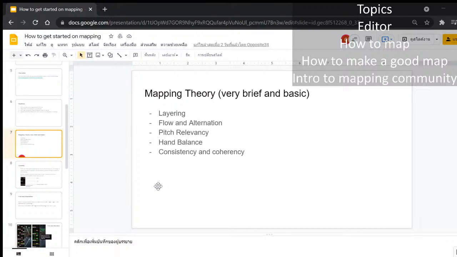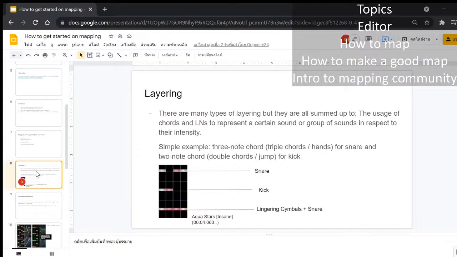Mainly you will use a lot of layering, and actually you will use a lot of these five. So yeah, we can go to the next slide. Layering. Just use your brain and construct what to do with the sound, what to represent, or something like that.